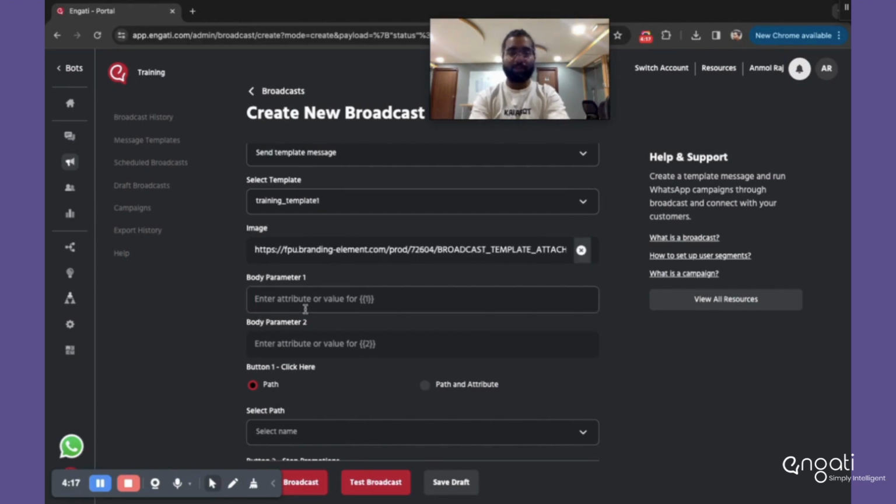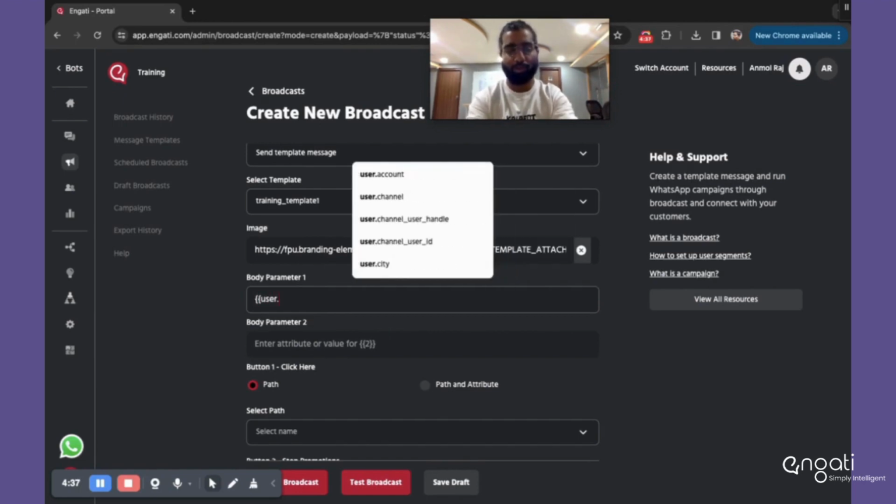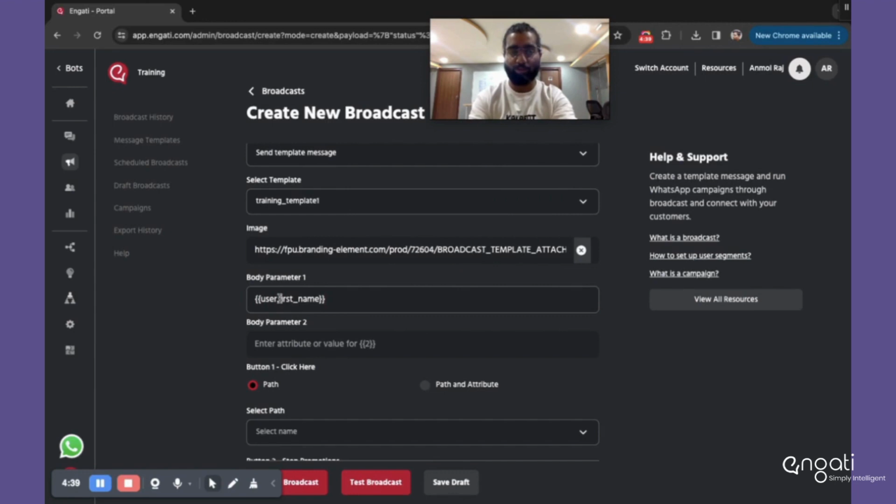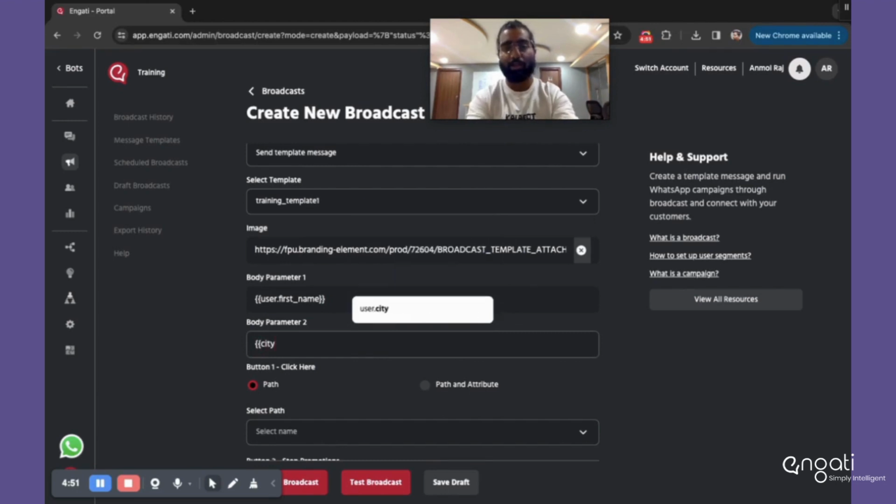Then I go in body parameter. Now if you remember, the body parameter which we got for this template was something like hey, hi, and then the person's name. So we know that in the contact list, whatever column you have configured this out on, if you have reference through the contact list video, that column for us was user.first_name. I mean, first_name was the column, but on broadcast, when you upload a contact list, there's an attribute created which always has a user.prefix to it. Similarly, I can call city, which will have a user.city. Right? So it's basically the same column, but it will have user dot as a prefix.